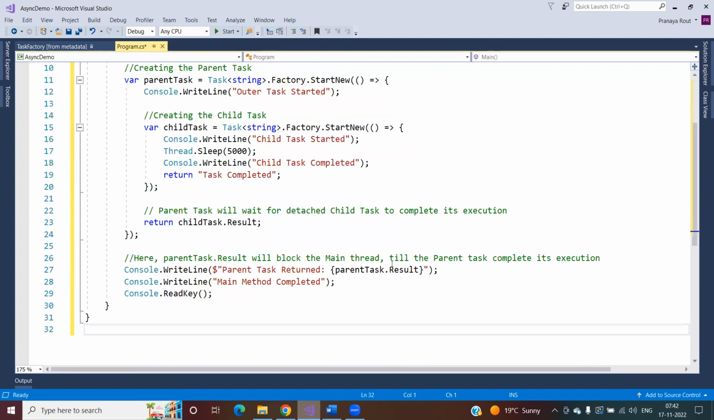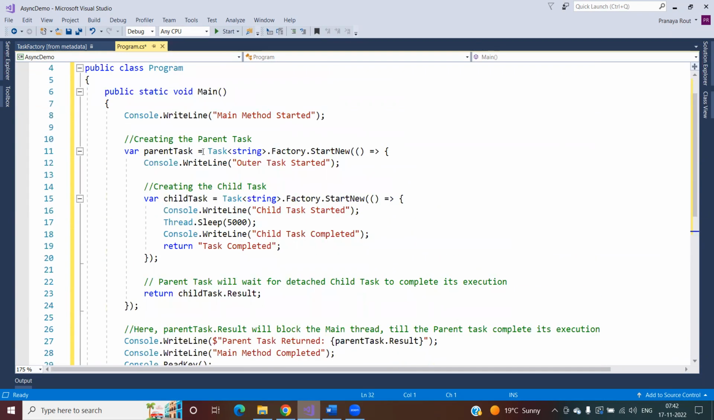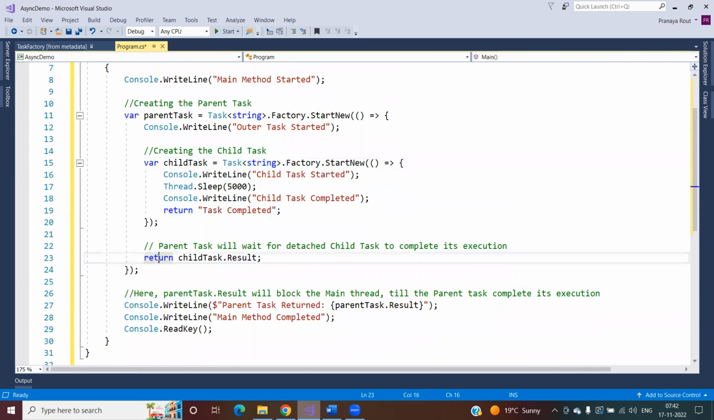What is wrong? Okay, so you can say this is my parent task, and now I have created it using Task<TResult>. In this case, I'm making this method return some data. And here, instead of Task, I'm using Task<string>. Here I'm using the same approach, Factory.StartNew. I'm writing outer task started, child task started, child start, wait for 5 seconds, child task completed. And from this method, I'm returning task completed. And from this method, I'm returning child task dot Result.